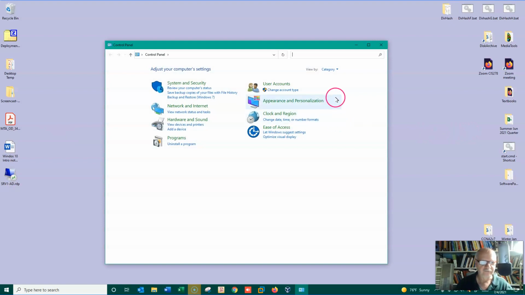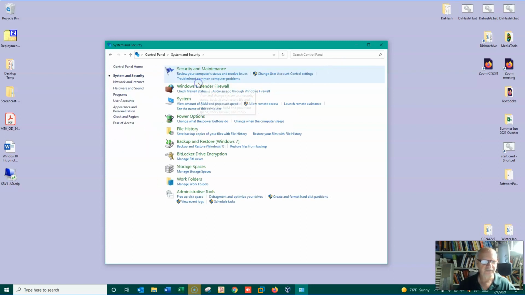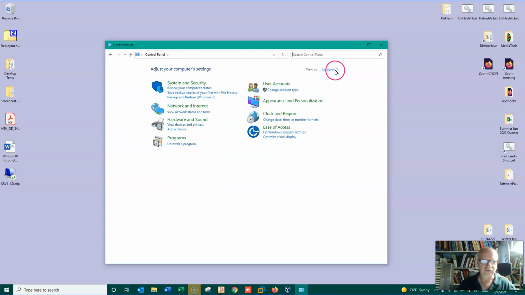This is the default view of the Control Panel, the category view, and in order to get to Administrative Tools, we would click System and Security. And there it is down here at the bottom. Now, if you can't remember where that is, here's another thing you can do. Go to Category over here, View by Category. Click that and go down to Large or Small Icons.